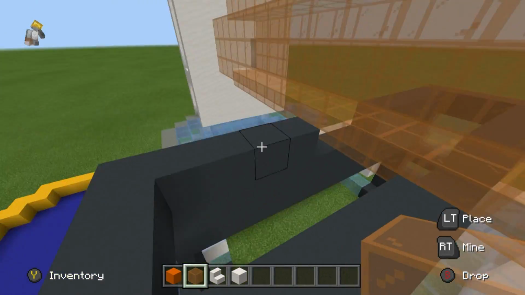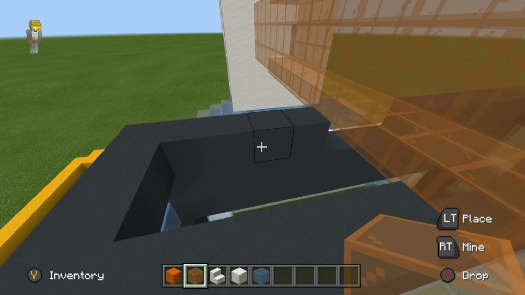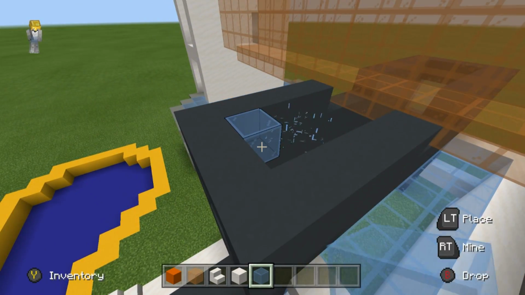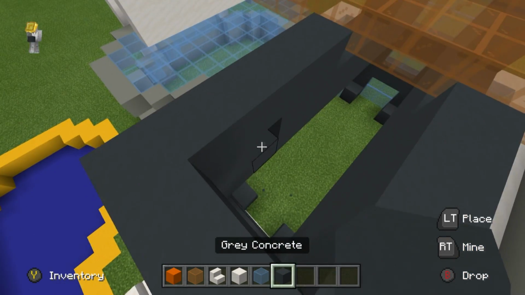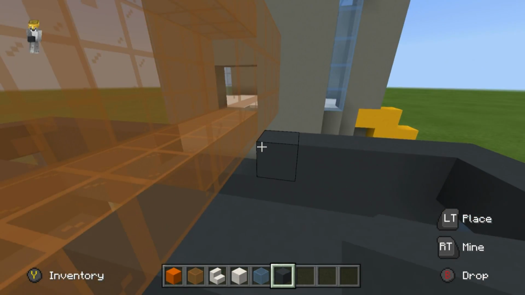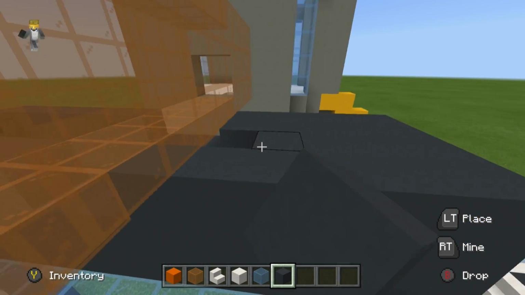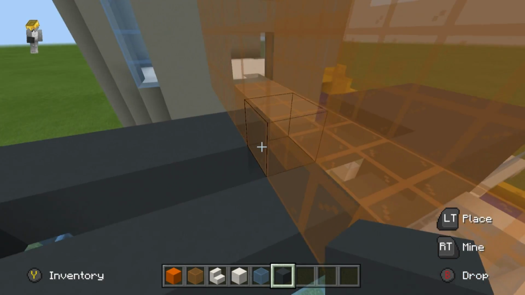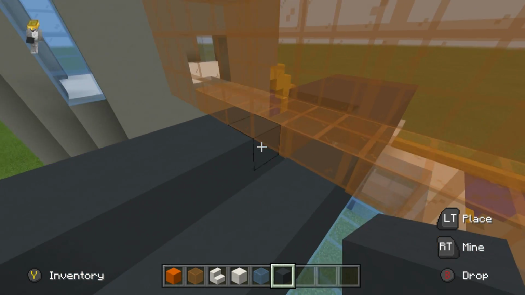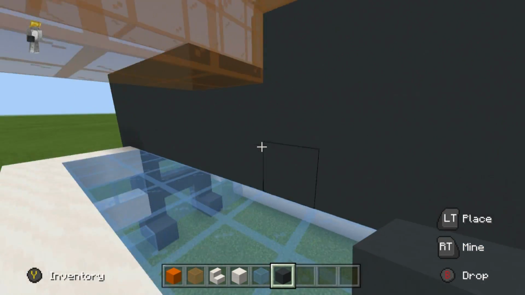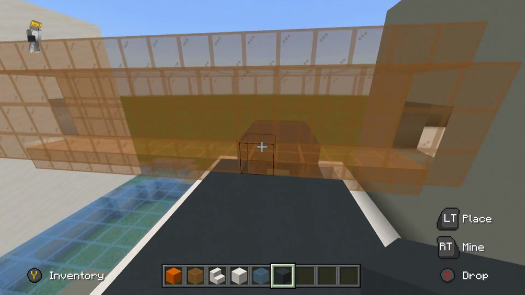I'm going to fill the top of this in using light blue glass block, or should I? Should I fill it with the light blue glass block, or should I use grey concrete? Might use grey concrete, because we're using a lot of glass already, so the grey concrete might actually be a better choice, perhaps. So, yeah, it can lead all the way there. Yeah, that's looking pretty good.